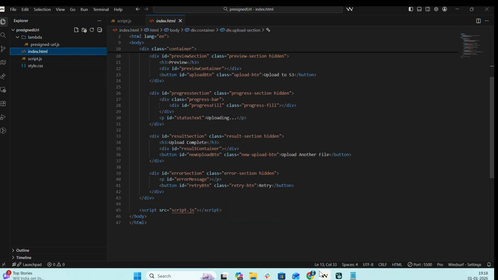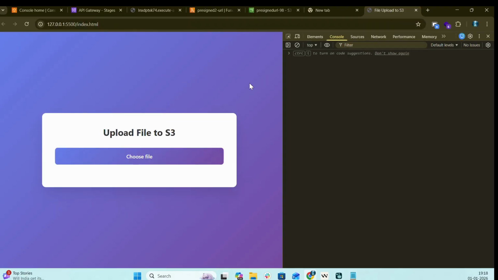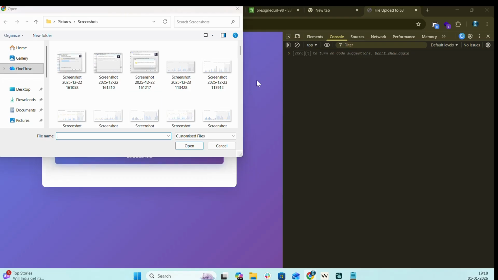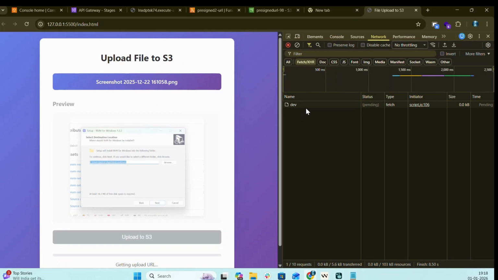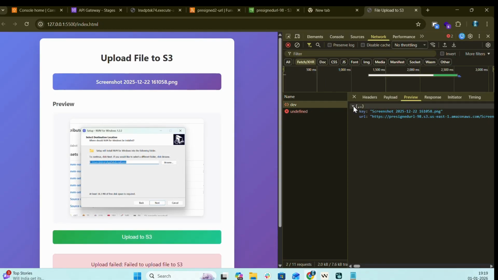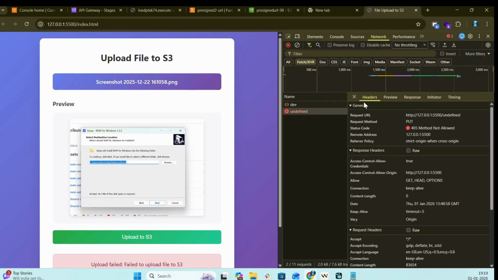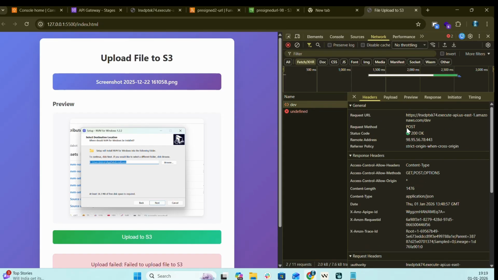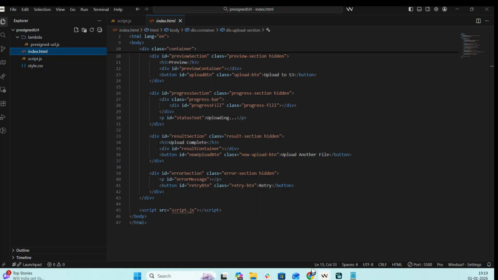Once we update it, let's see our application. Let's choose a file and try to upload it. Go to network to see where it's going. As you can see, it's getting the URL. The presigned URL is successfully returned from our Lambda and API Gateway, but we are unable to upload. What is the issue? There is some issue in our code. Everything is coming properly. The URL is proper.